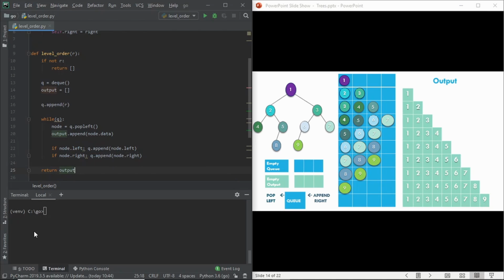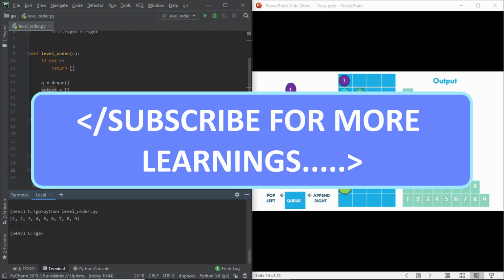So let us see if it works. Okay, so now it is displaying the elements level by level. It's starting with the root all the way to 8 and 9, which are in the last level. So with this, we have implemented the approach for level order traversal that we just discussed. Hope you learned something. Have a great day.